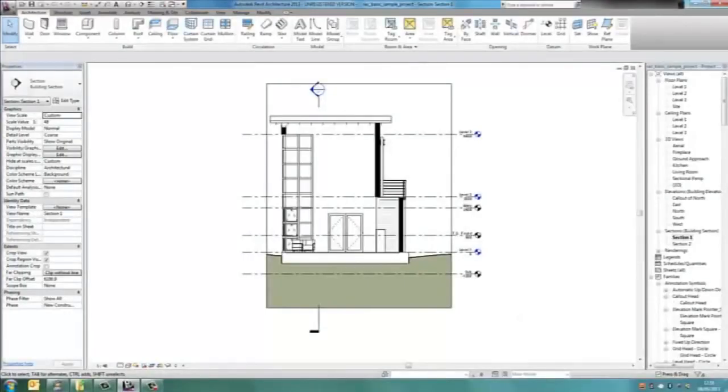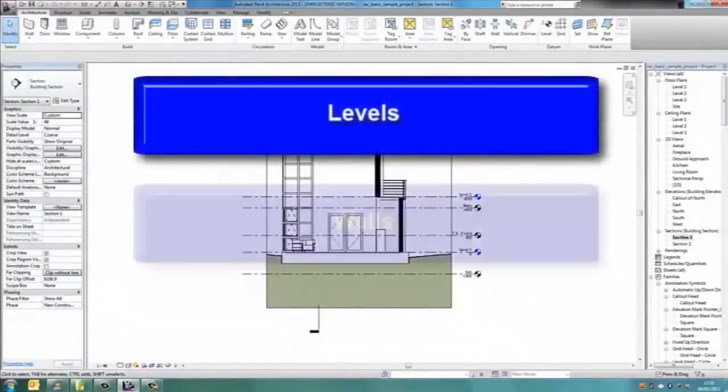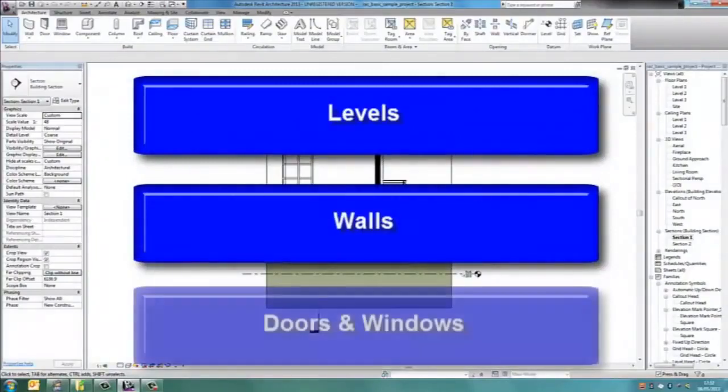Okay, that's been lesson 1, and in lesson 2 we will include levels, walls and doors and windows.